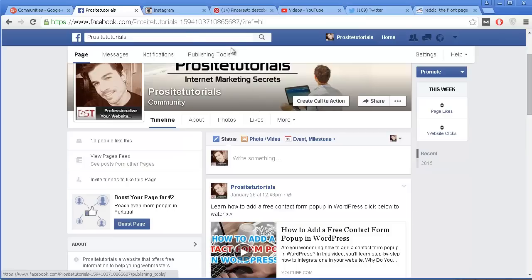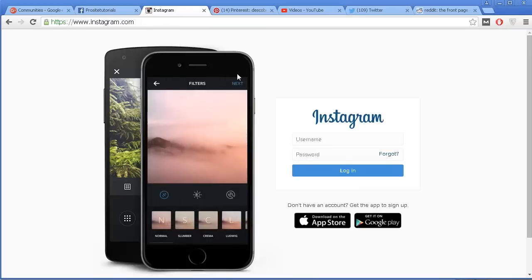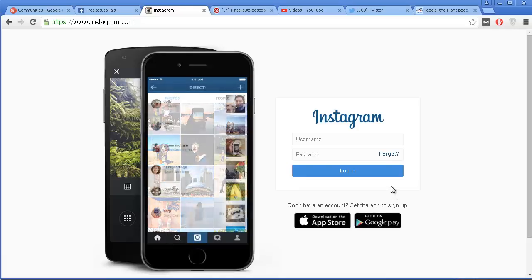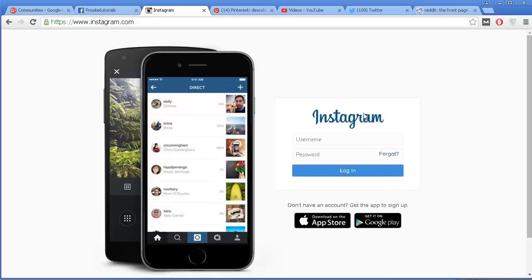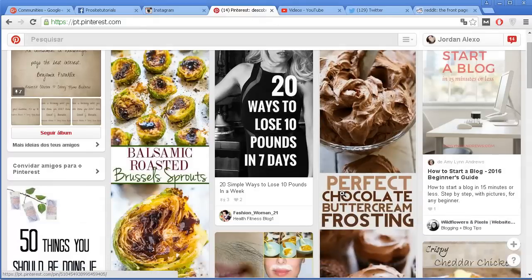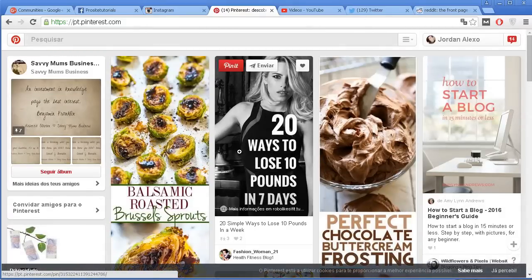If your website is more related to images, then I always recommend for you to join Instagram. For example, if you have a photography website, then Instagram is really ideal because in Instagram people are constantly looking for new and cool images. Then you have also Pinterest, also great for a website that is mostly related to photos and images.